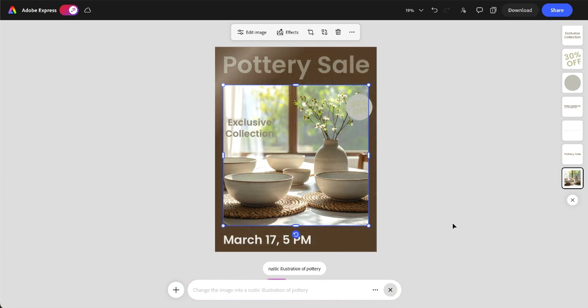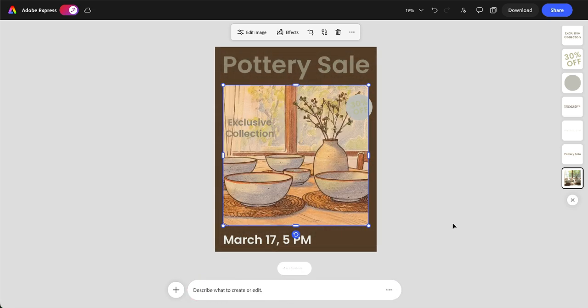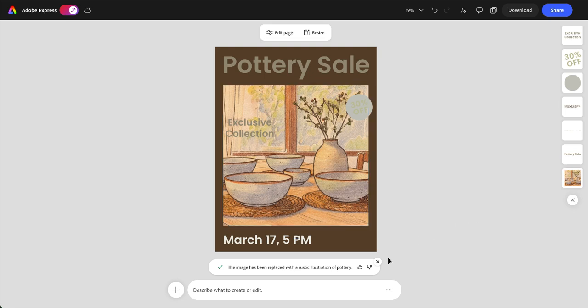For example, in this pottery sale poster, the AI can detect the natural tones from the pottery image and apply matching earthy colors to the template. This AI-powered recoloring feature saves time and ensures that your design maintains a harmonious and balanced color scheme.